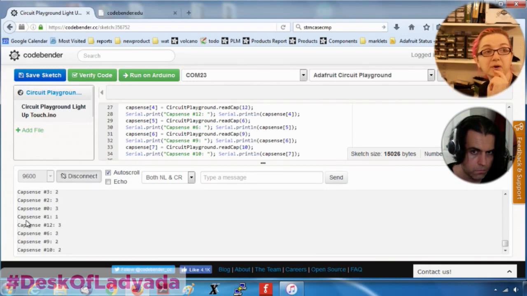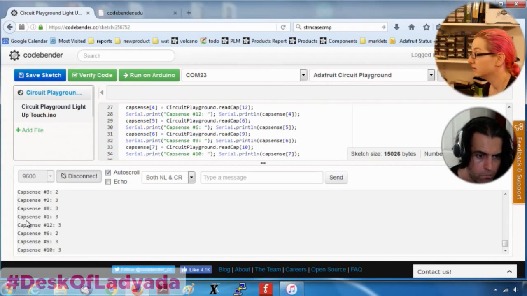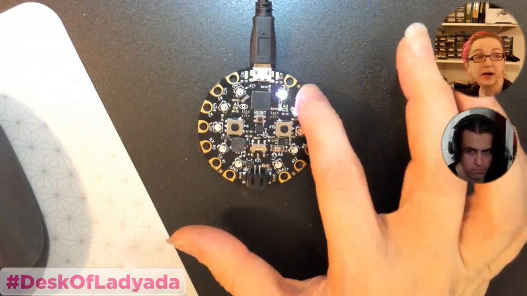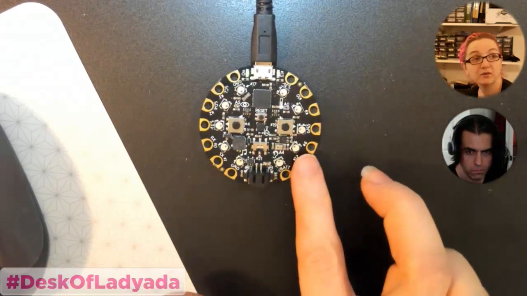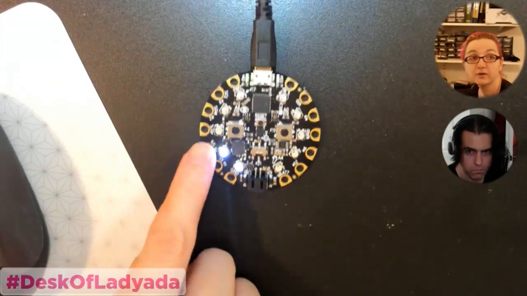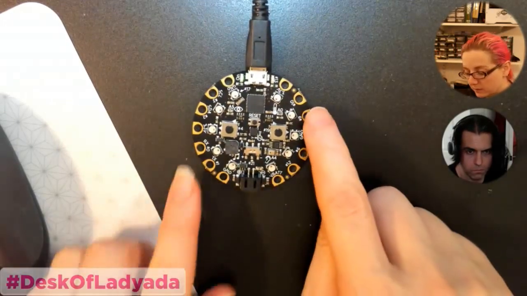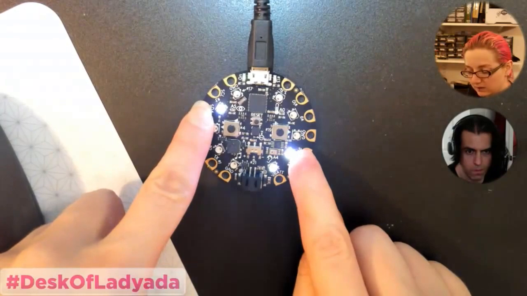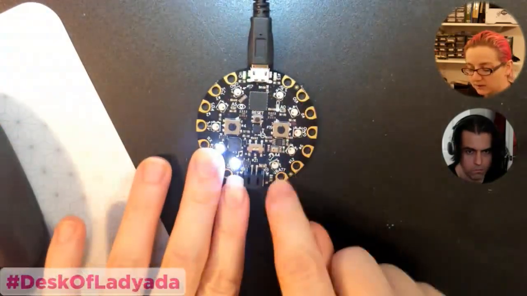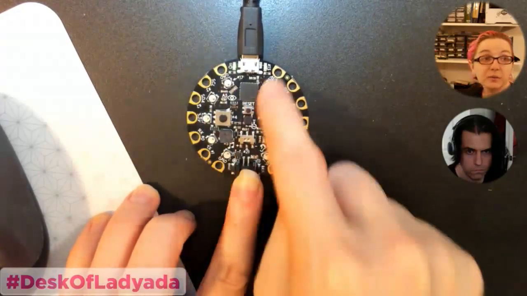And can you go to the overhead? Yeah. We'll travel there. So now I have the light touch demo. As I touch the pins, the closest NeoPixel will light up as well. So over here and over here. Look at this. It's working. So that's kind of nice. It's a good capacitive touch demo.